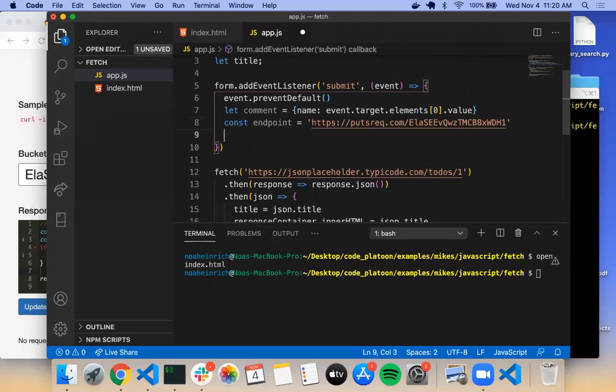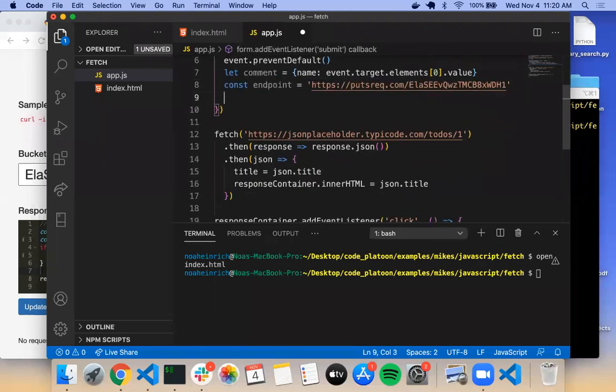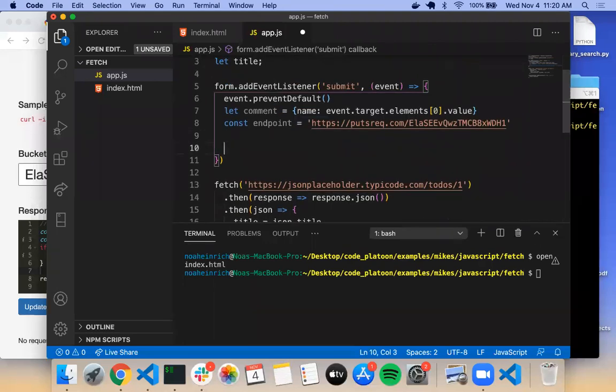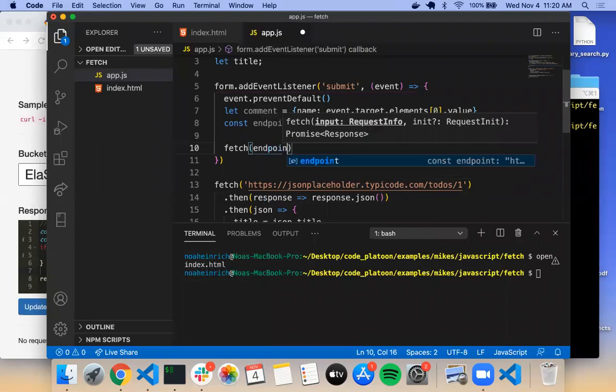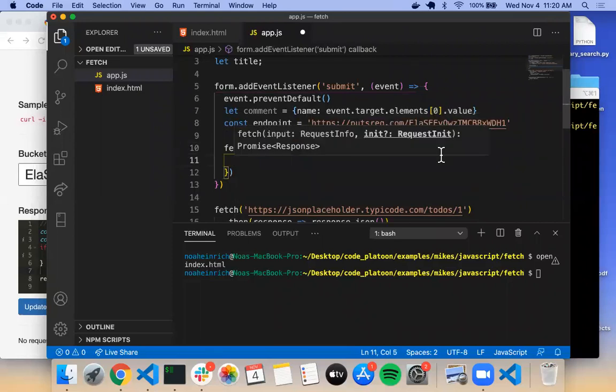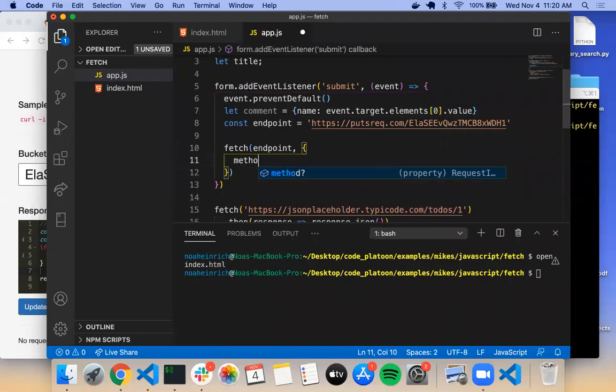Now I'm going to do a post request with fetch, which works a little bit differently than a normal GET request does, because we need to specify that we're posting. So I'm going to say fetch. My first argument is going to be the URL or endpoint, and the second argument is going to be a big dictionary. It's going to have a few keys that we need. The first, I need to specify a method. So I'm going to say method is POST.